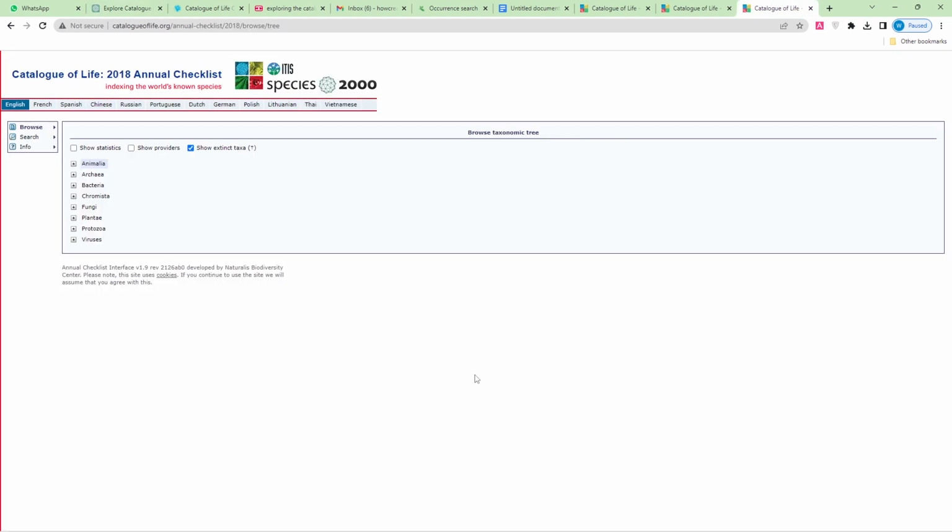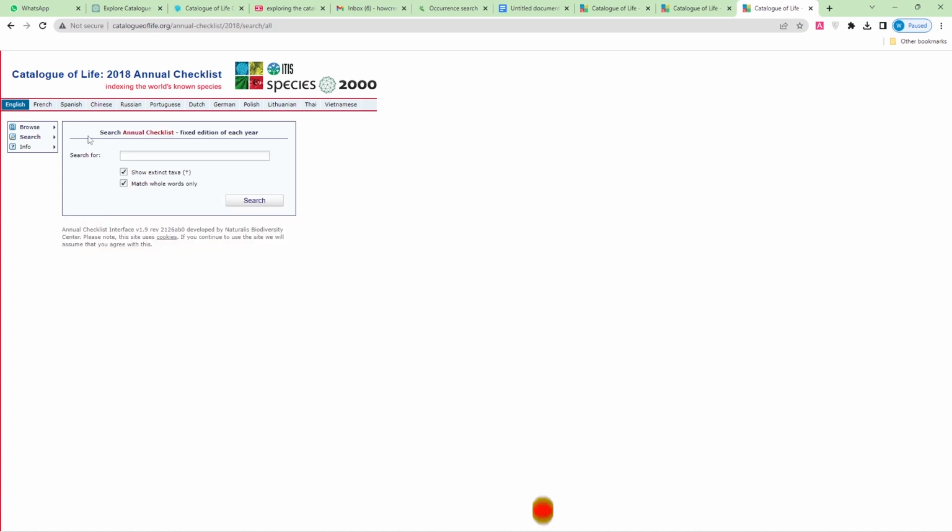As you can see, the Catalogue of Life has a simple and user-friendly interface. You can search for a particular species using the search bar at the top, or you can browse through the different categories of organisms using the navigation bar on the left. Let's start by searching for a lion. Here we go.